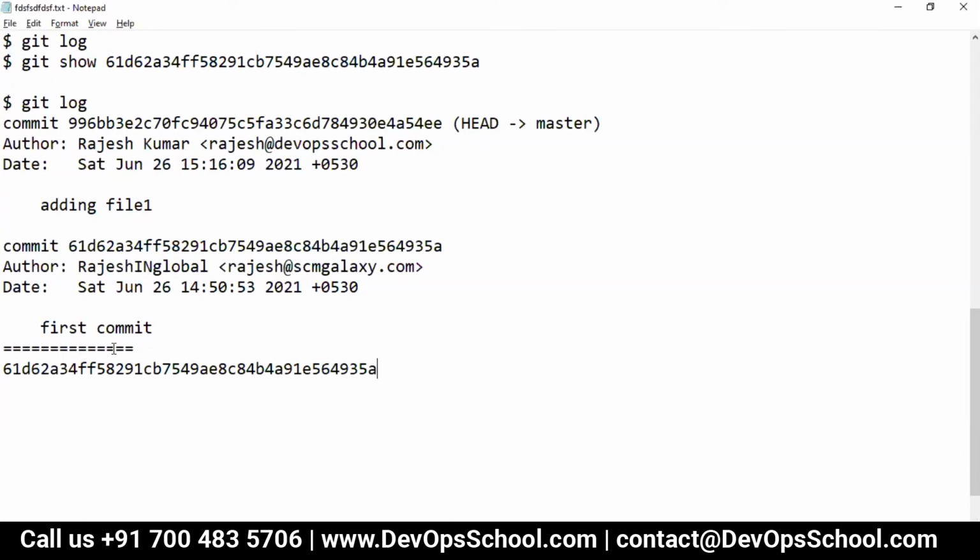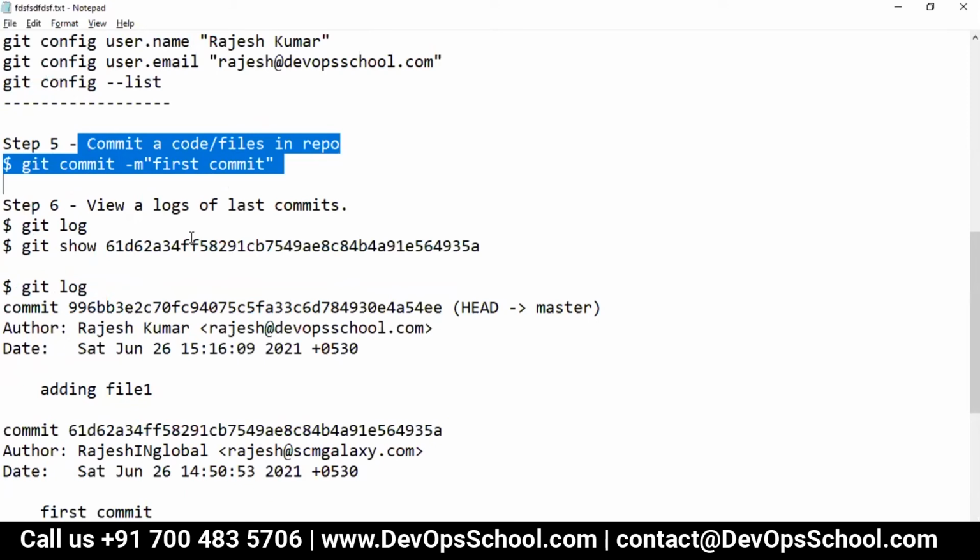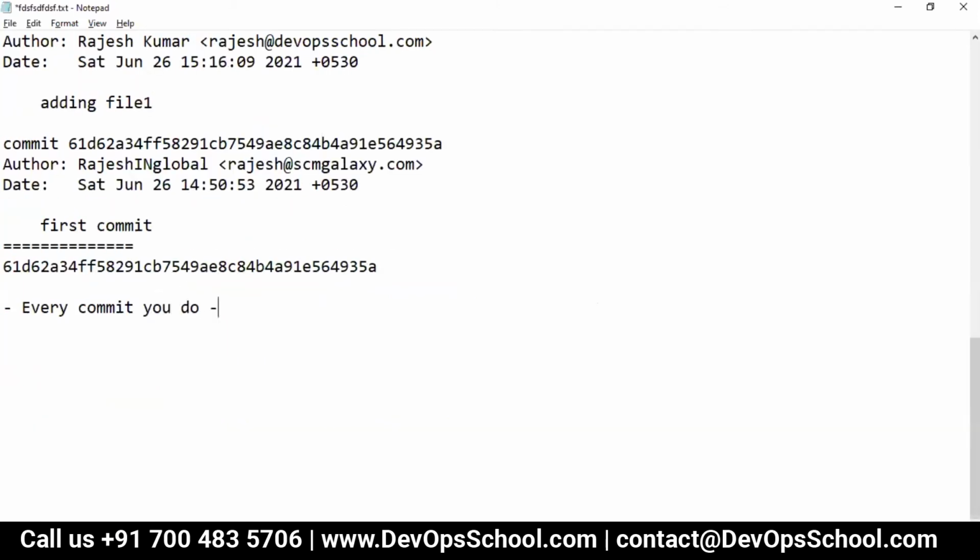So what do we get? Understand that every commit you do, all the files, all the changes, go to the repo and are identified by a 40 character hash value.